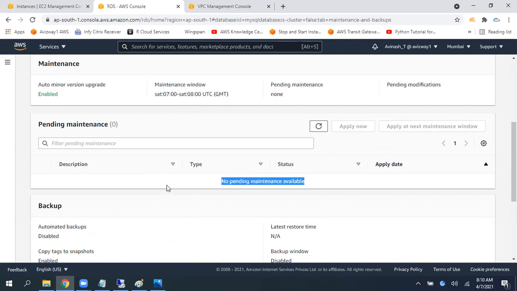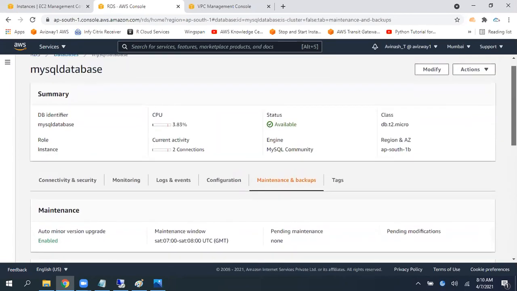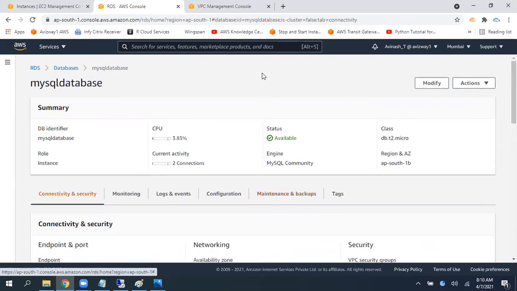What are the changes it is going to apply? Here we can find them. Sometimes we decided to apply these changes at the next maintenance window, but you decide to apply immediately. Then select it and we have apply now. You can click on that option. So click on apply at next maintenance window or apply now. We have these options, right? So that is the importance of the maintenance window.